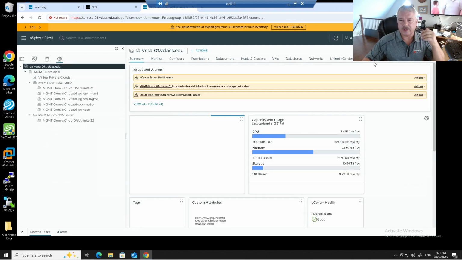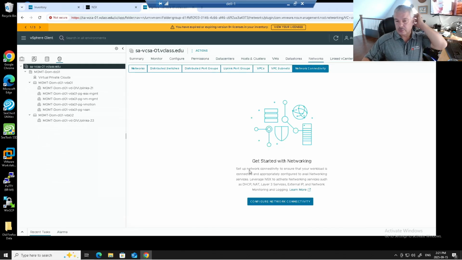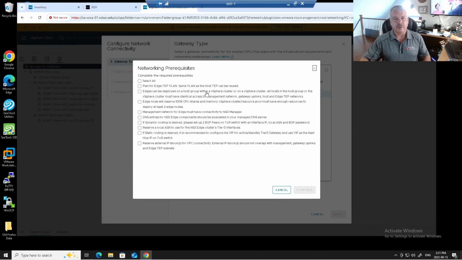I'm in my networking view. I'm going to click on networks, under network connectivity. Boom, you'll see this screen, configure network connectivity. Let me click on that. It's going to say, what do you want? Centralized transit gateway or distributed? We're going centralized. We'll go next. Now, again, it's got a checklist here.